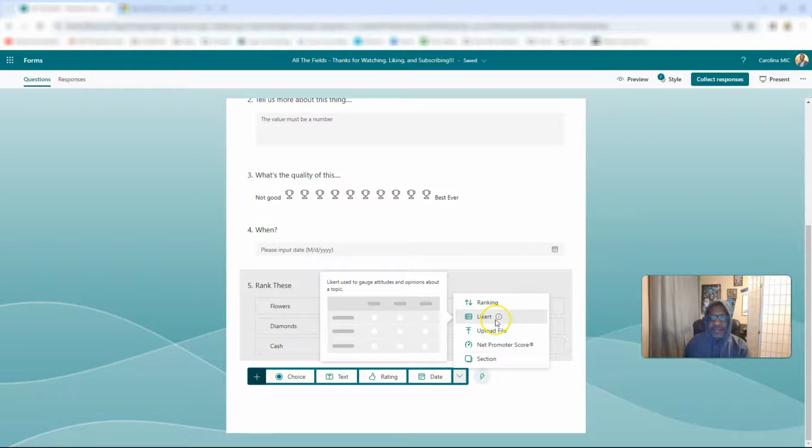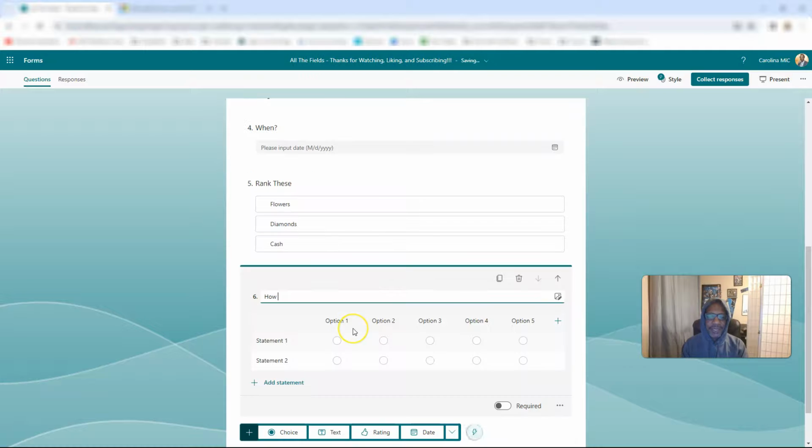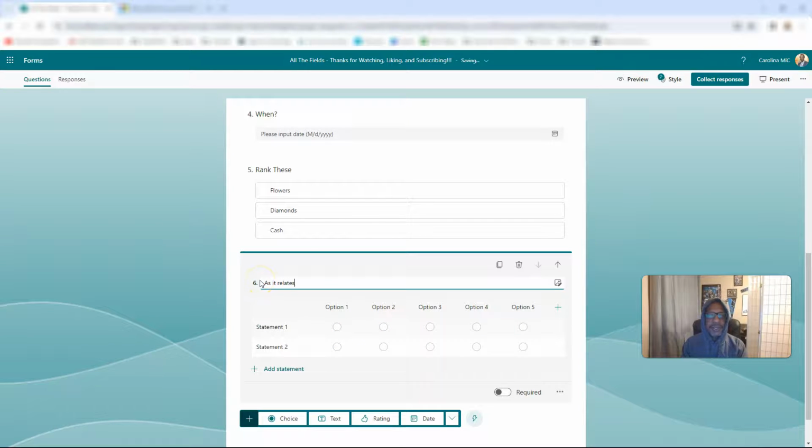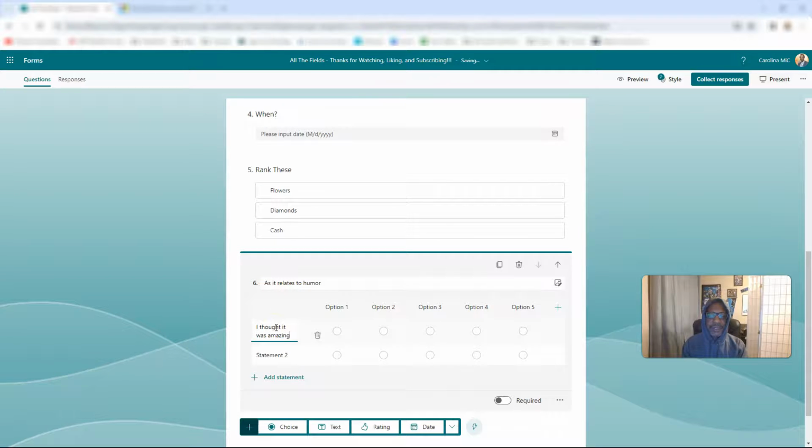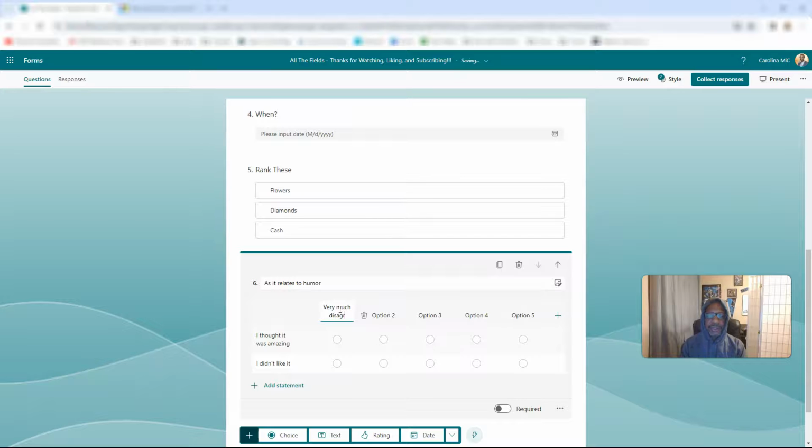Next, we've got the Likert. Likert is used to gauge attitudes and opinions. Like, how funny was this? And you could say, as it relates to humor, I thought it was amazing. I didn't like it. And you could say, very much disagree. I don't write these things for a living.